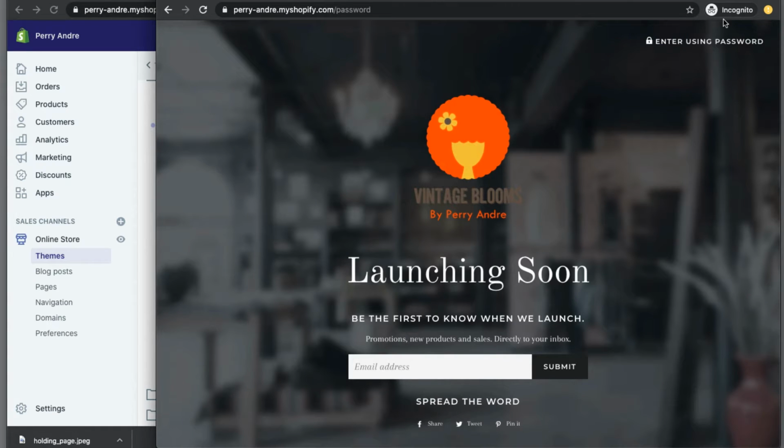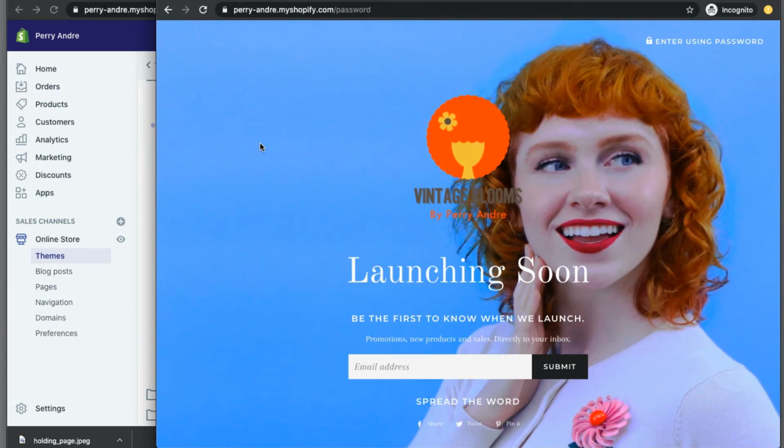In this incognito window, let's refresh the page. The image is replaced.